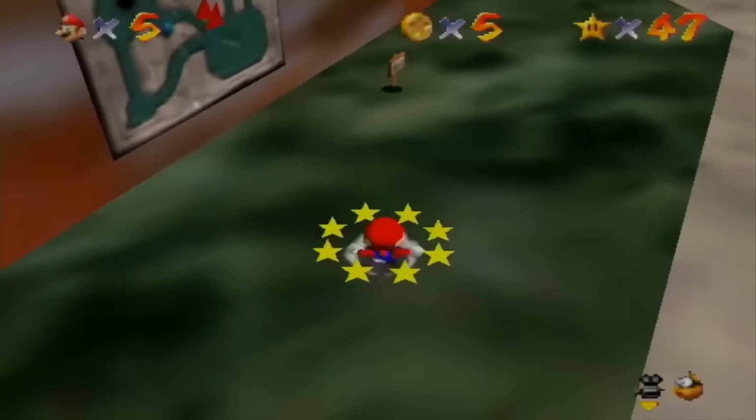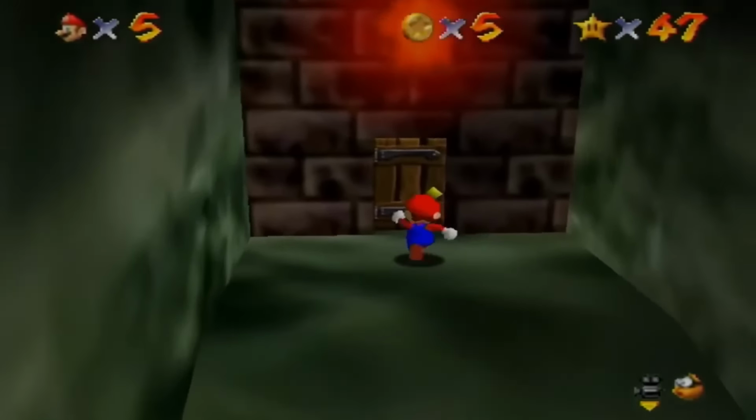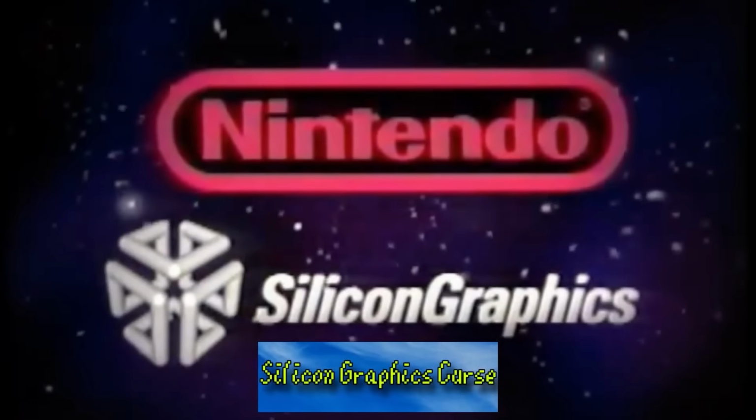And the gas in the Hazy Maze Cave, well, you can guess what that is. And the pipes along the walls are toilets. Yeah, what a theory. Silicon Graphics Curse.